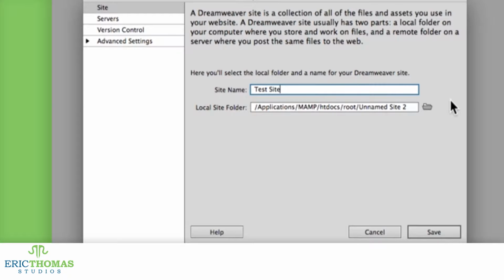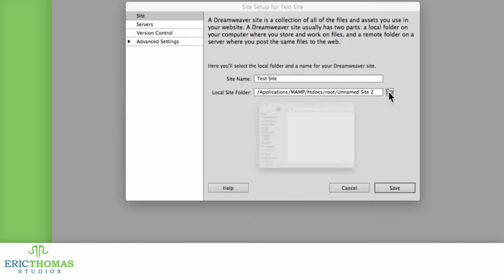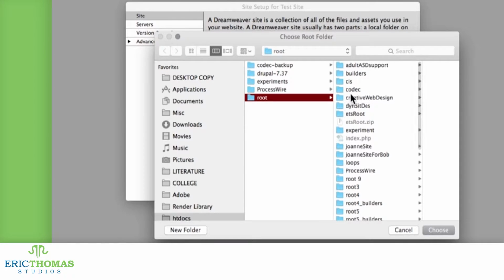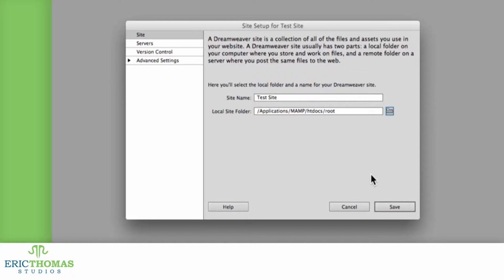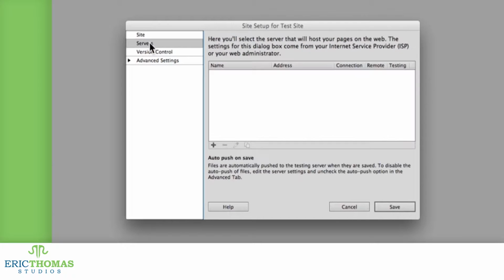Beneath that is the Local Site Folder with a folder icon on the far right. This will be the default folder that automatically opens when you connect to the site, and you can either type the path of the folder on your computer manually or use the folder icon to open Windows Explorer or Finder. If you're just working on an HTML design on your own computer, this might be where you can hit save and get to the code. If you're working on a project that uses PHP or doing a design for a client on their own server, we can move on to the actual Servers tab.